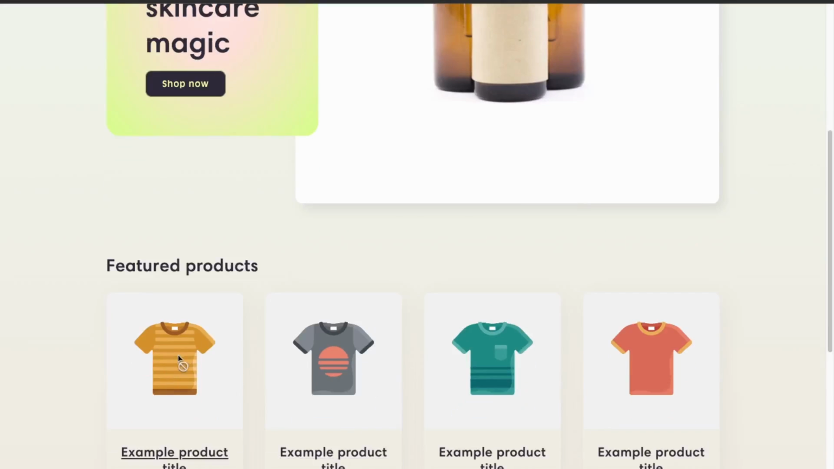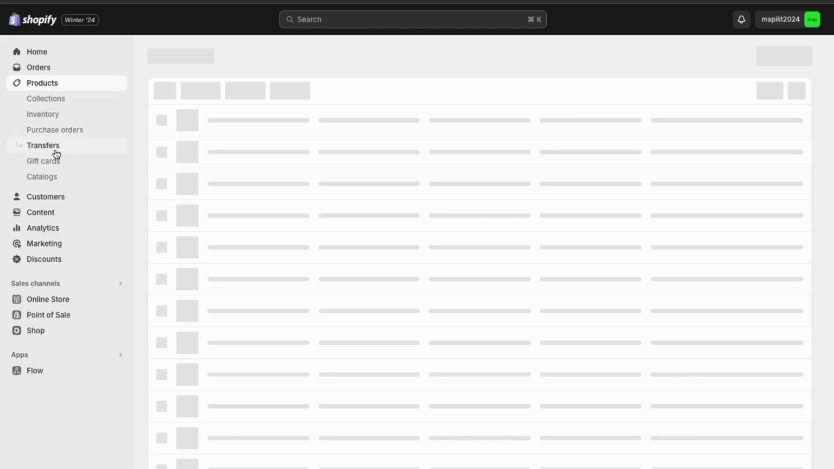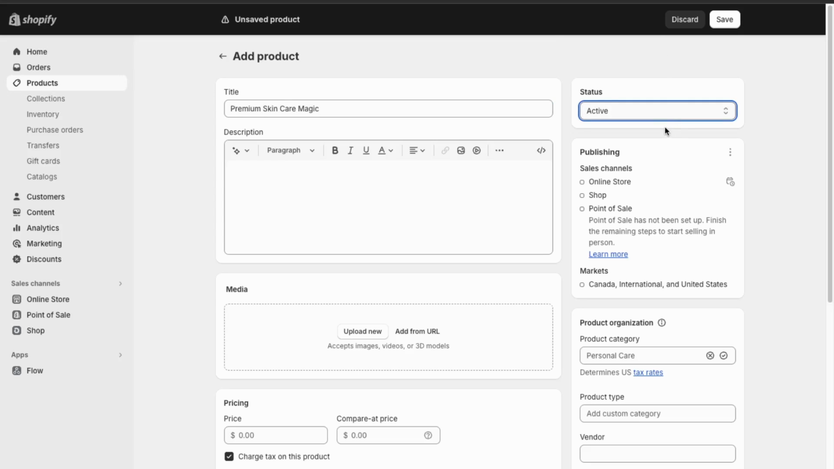Okay, so now let's work on adding products and collections. So over here in the dashboard, what you want to do is go into products, and then we're going to click add product. Okay, so let's just put in a title. So premium skin magic, hair magic. Okay, and then just the status of your product, you can set it to draft or active. So we'll set it to active.